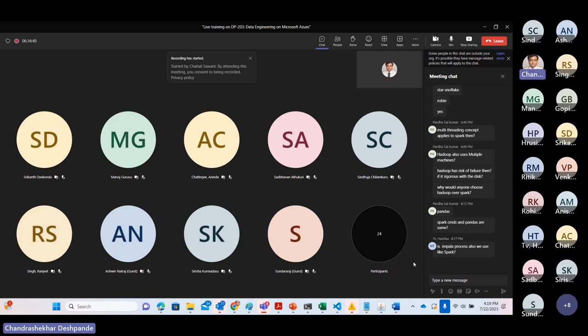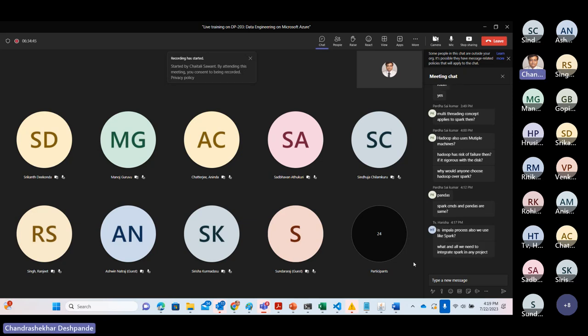Okay, I think it is time for us to take a 10 minute break, and post break, what all we need to integrate Spark in any project. That question, Harisha, is not clear. What all we need to integrate Spark in any project? No, that question is not clear to me. Please describe it further so that I can answer.